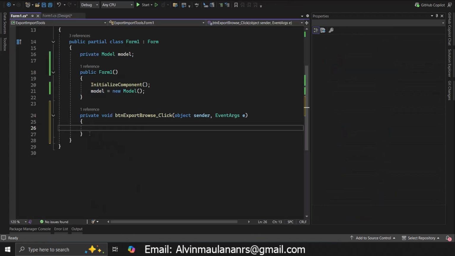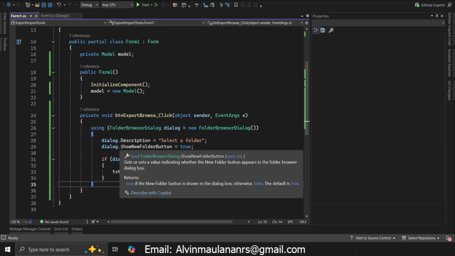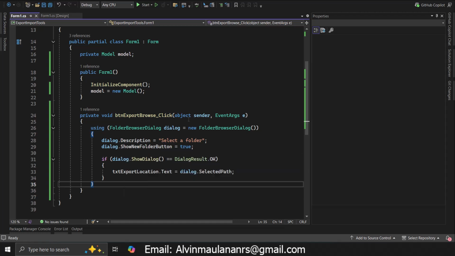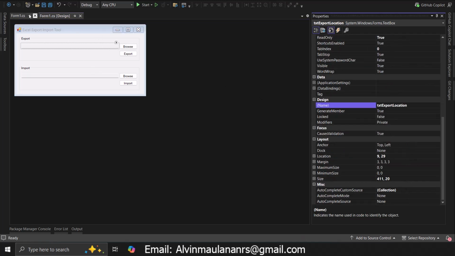We are going to have this code for browsing. I paste it here. This component will help prompt a user to select a folder. And we set the description in here to select a folder. And when showing the prompt, we also configure the user to be able to create a new folder. And then we will detect whether the user pressed OK or cancel. If the user presses OK, we'll get the selected path where the user put. And then we put the value of the selected path into the text box we set in here, which is the txt export location. Same like this.